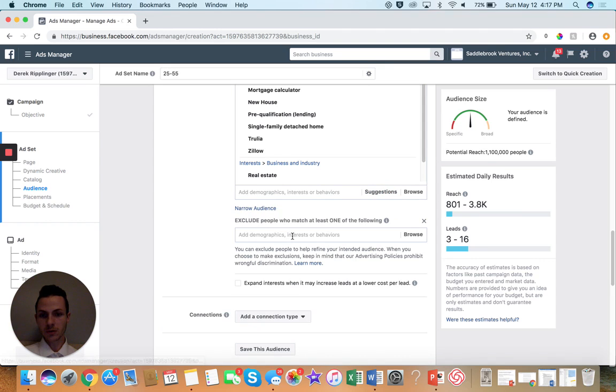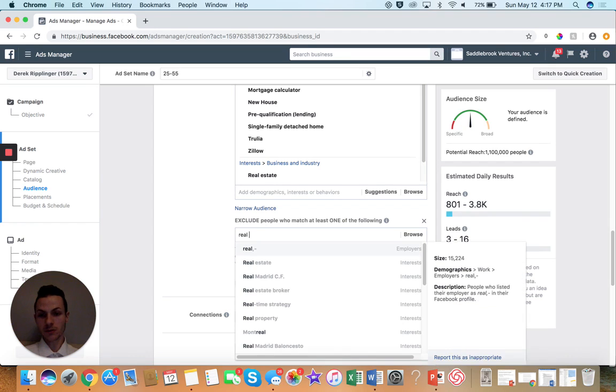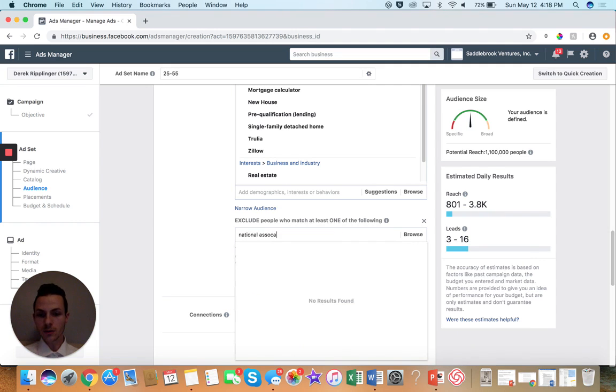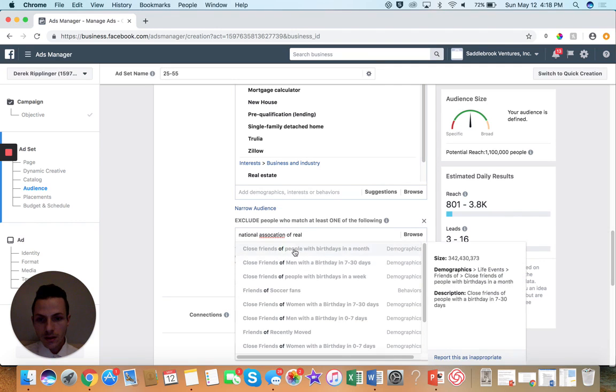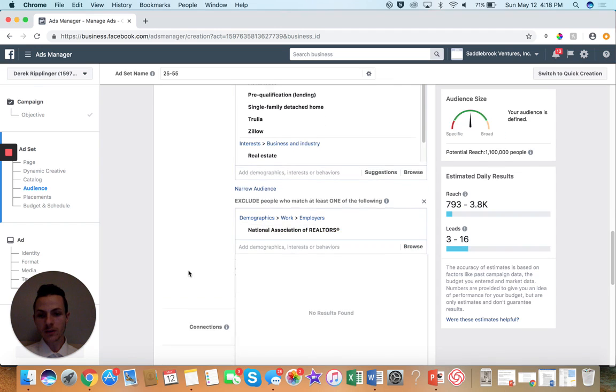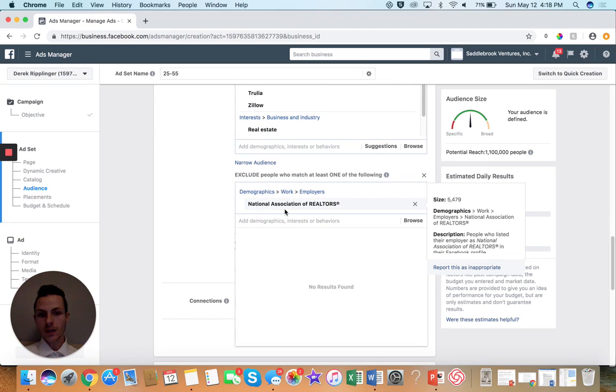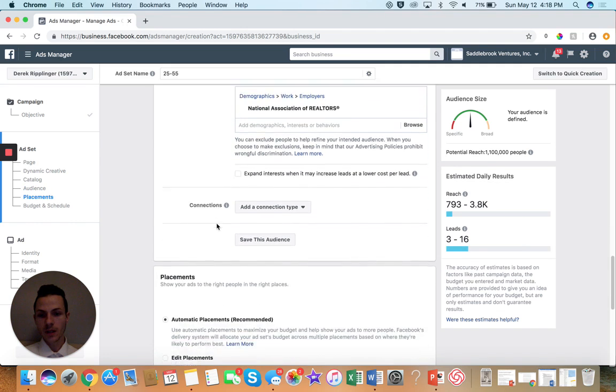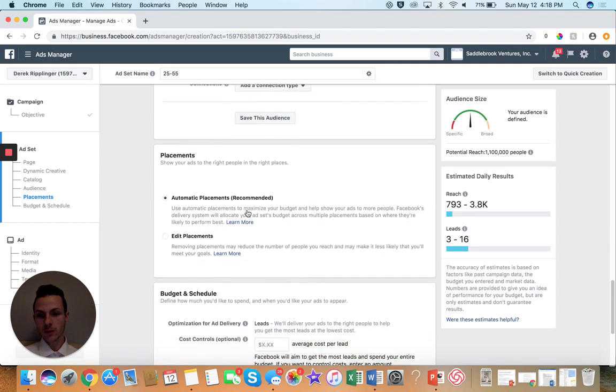And then exclude people. You don't want real estate agents to see this. I think it's called National Association of Real Estate Brokers or Realtors. You don't want either of those to pop up, so we want to exclude people that have National Association of Realtors. Again, you don't want to target real estate agents. Okay, and we'll not worry about that.